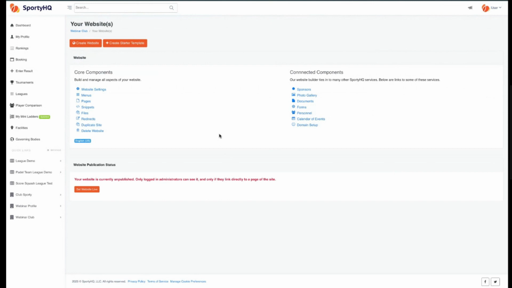But basically, the structure of the website is created now just from hitting use starter template. Depending on how easy you want to make it and how much information you want to display easily on the website, and again, it will keep it dynamic as long as you're keeping it up to date in SportyHQ, I would suggest you just run through the connected components and add in information where you can.